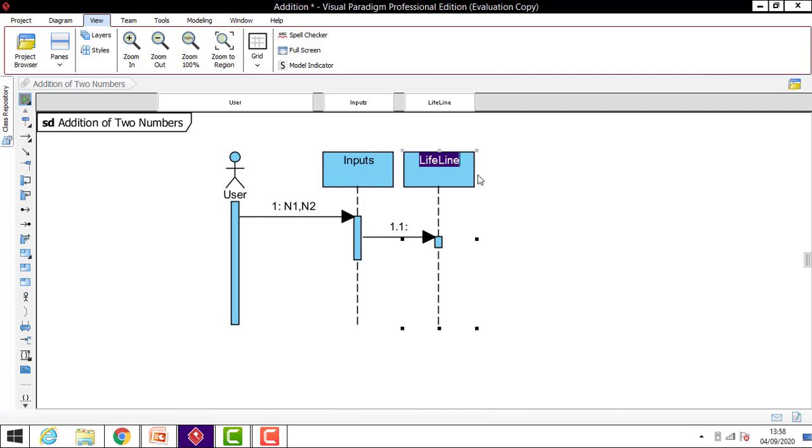So here you can also provide the function name by typing the name of this function and click outside. By clicking just outside, you can see that another object has been created with its lifeline, and here you also provide, for example, n1 and n2, two inputs will be transferred here. So that means two inputs are transferred here, and n1 and n2 are two inputs provided by the user here, and two inputs are transferred here.